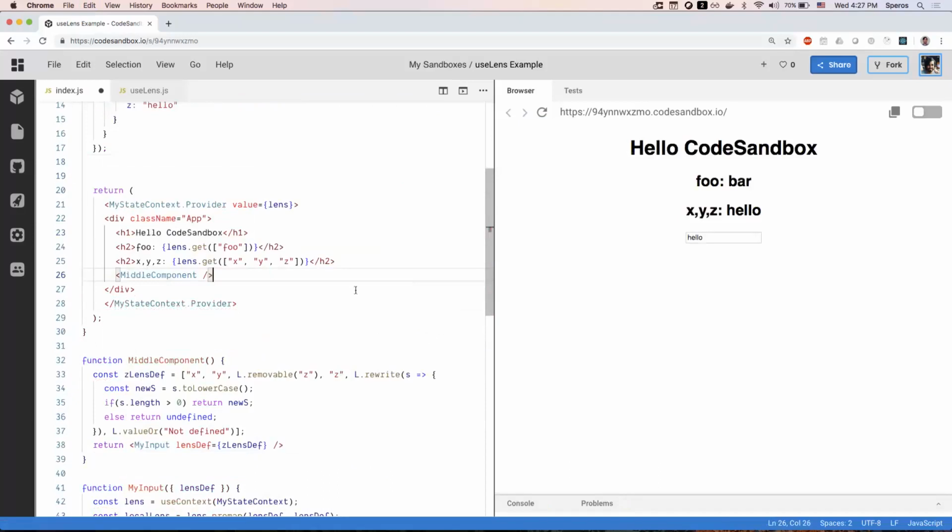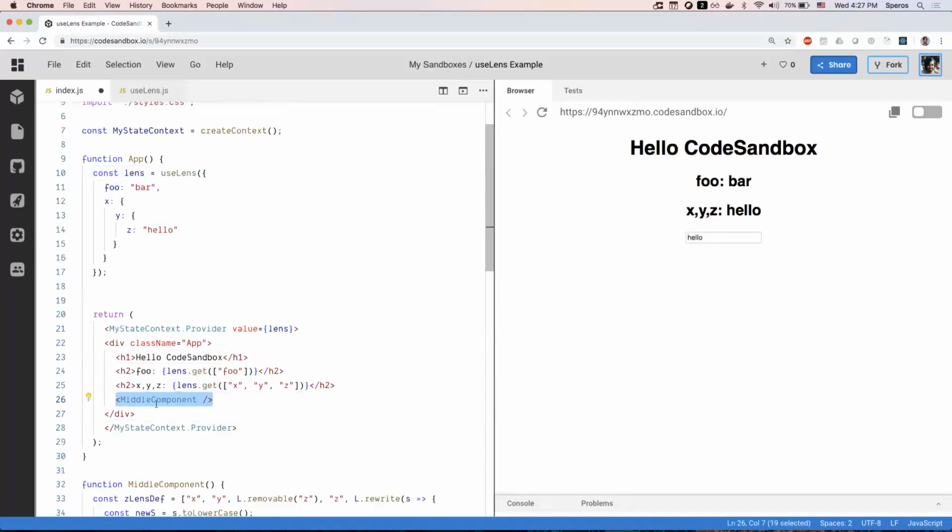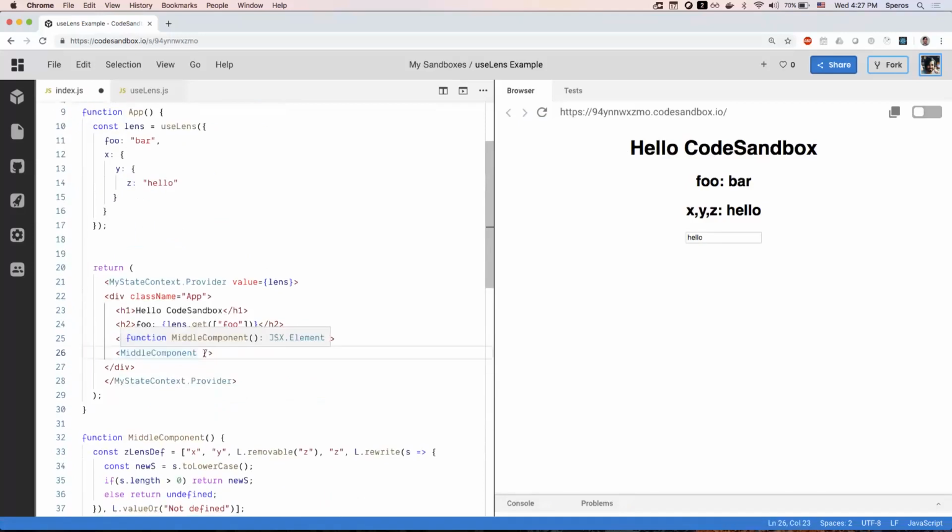Now I have this middle component, right? App itself is very simple. It has the single lens that is going to get passed down to every component in the app, potentially via context this way. But there's no reference to the Z lens anywhere below that. And then I have this middle component, which does not receive any lens.